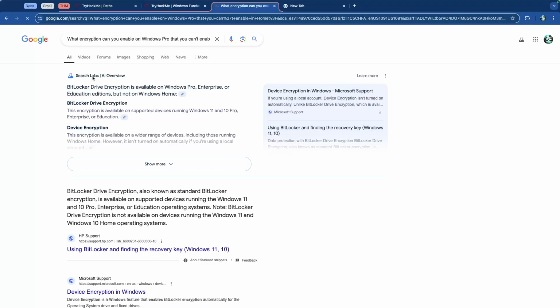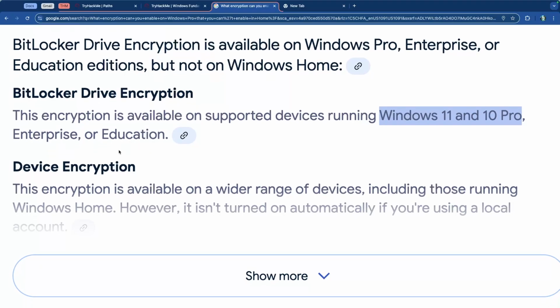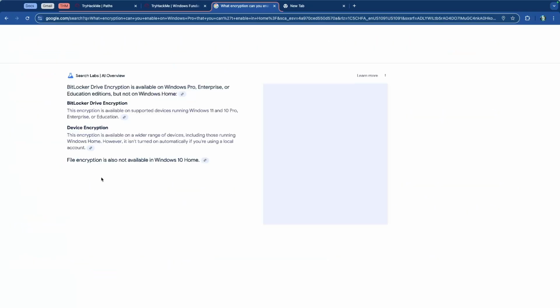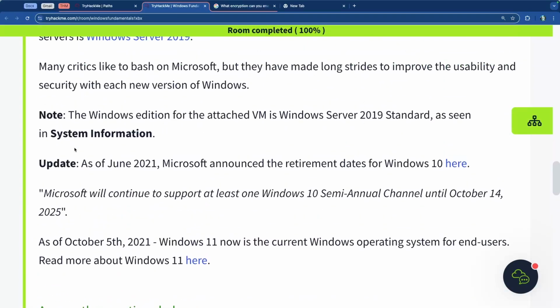And right there, you can see at the very top of the screen, it says BitLocker Drive Encryption. This encryption is available on supported devices running on Windows 11 and 10 Pro, Enterprise or Education, but it is not available on Windows Home. So that is the answer here. BitLocker is the answer for our question.